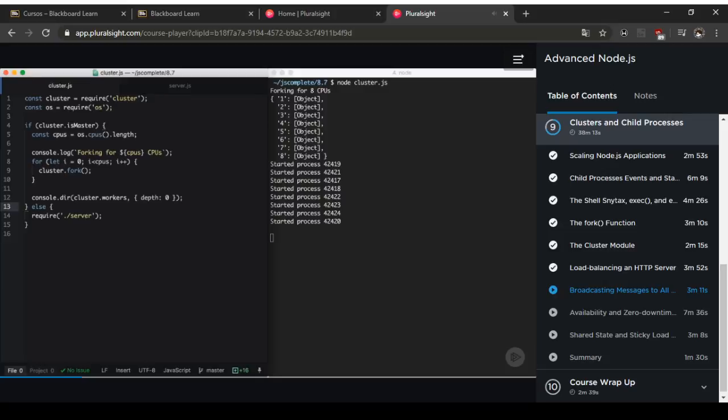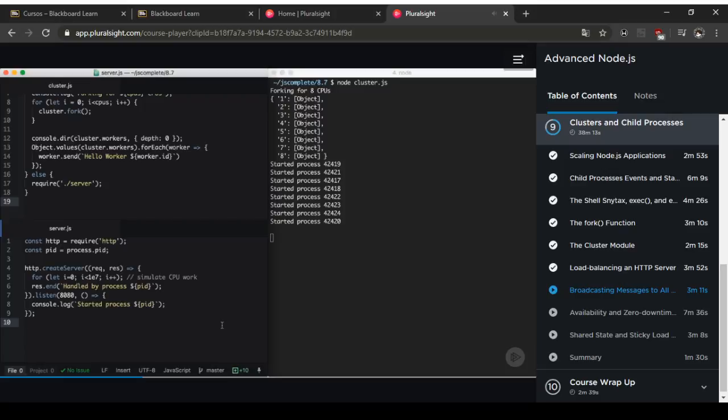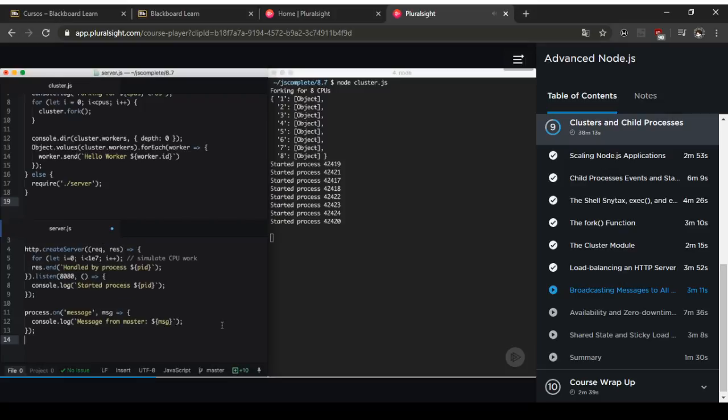So since we have communication channels between this master process and all workers, to broadcast a message to all of them, we just need a simple loop over all the workers here. We can use Object.values to get an array of all workers from the workers object. Then for each worker, we can use the send function to send over any primitive or object value. In server.js, to handle a message received from this master process, we register a handler for the message event on the global process object. Let me remove this previous console log line here to simplify the output, and let's test.